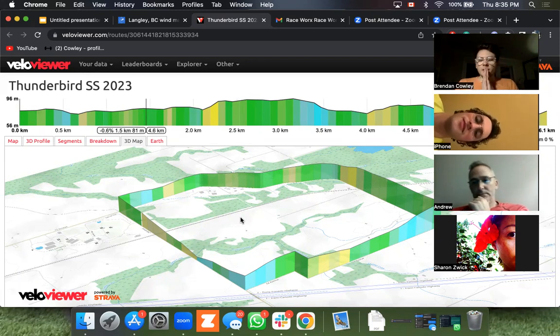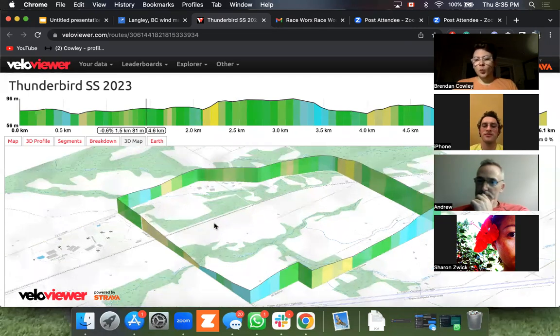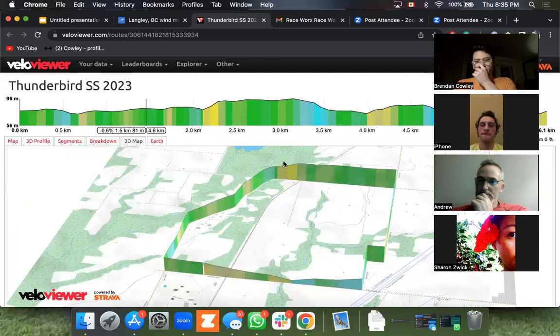So if we're looking at this course, where do you attack? That last back climb corner, right before the corner. Yeah, I think that's a brilliant one. So if we're looking at wind dynamics here, right? Anywhere in here, I'd say is a great place to attack. Anywhere through here. And just like you said, Andrew, this little climb right here, perfect.